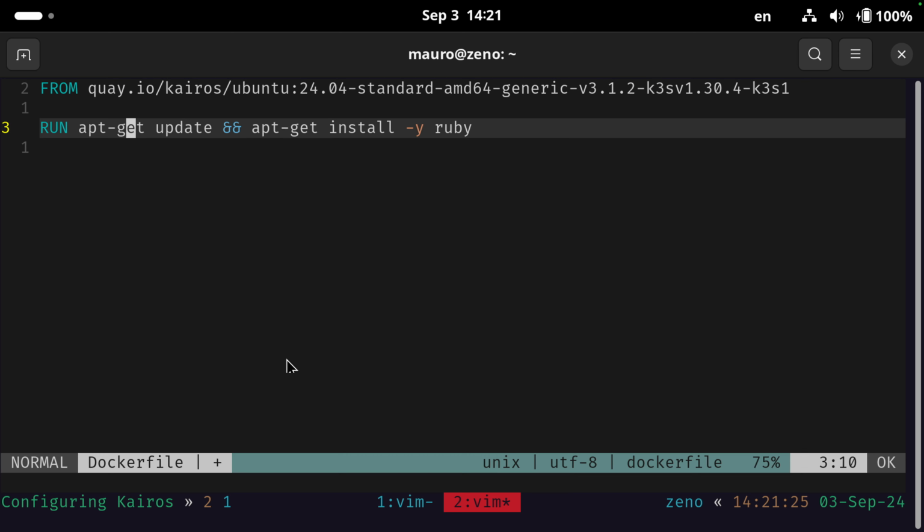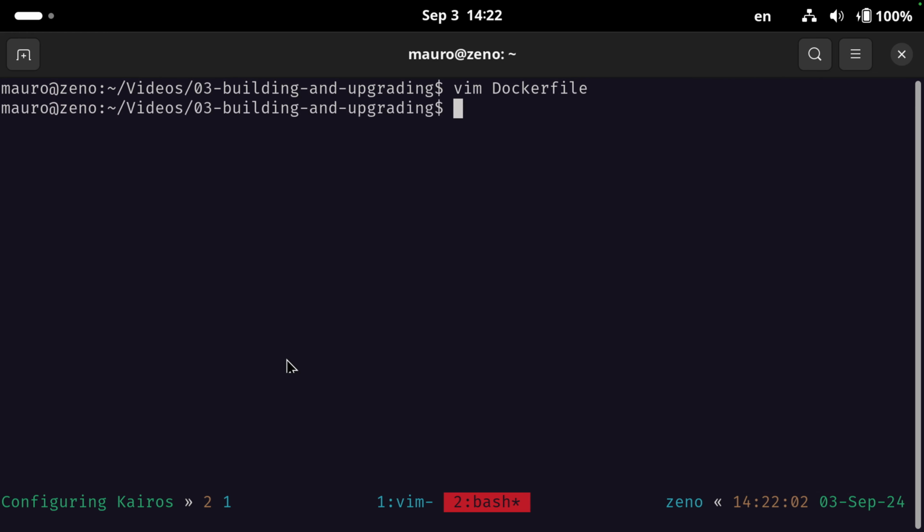And the only command that I'm going to be running is the apt-get update that we saw is possible to run manually on a system. But it will also do the installation of Ruby, which was not possible to do on a running system. Since the container is not mounted read-only like on a system, it is possible to do this installation here. So as you can see, it's as simple as this. There is nothing else that I'm going to need to do here. So I close the file.